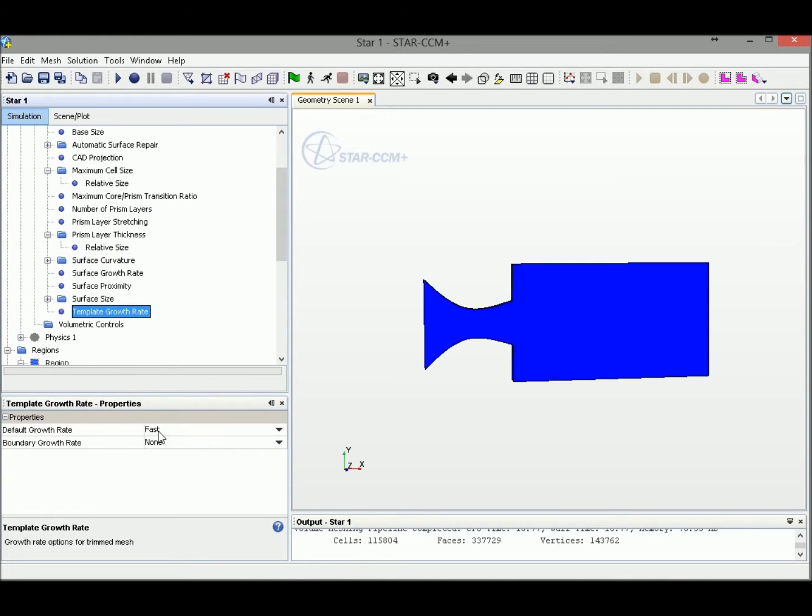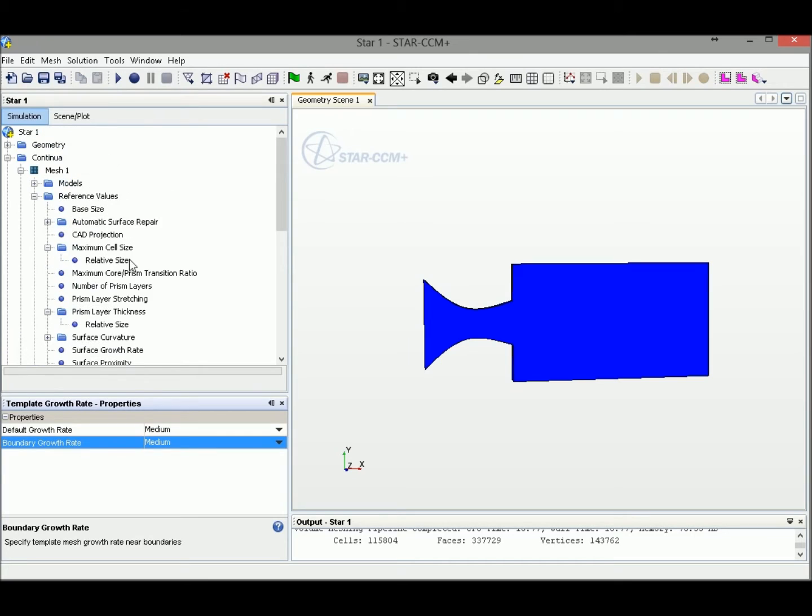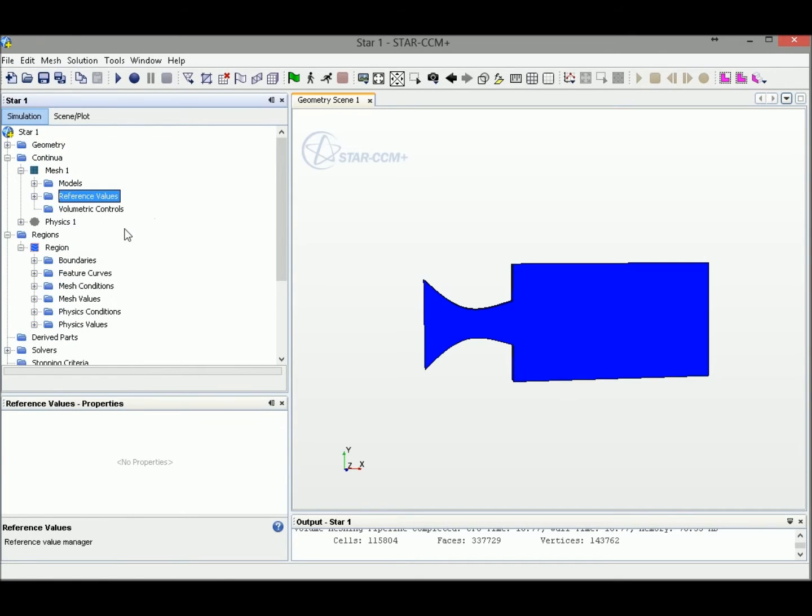And also the growth rate, we would like to select medium rate. That's all about the mesh setup. Once the setup is done, we could use this button to mesh it.